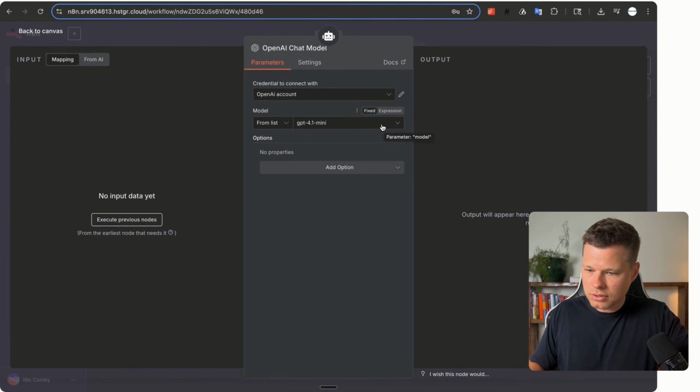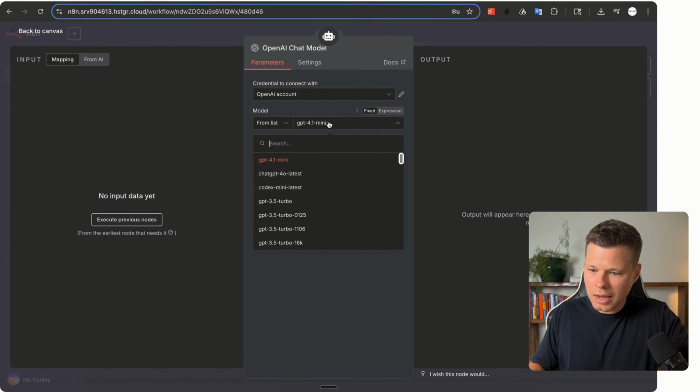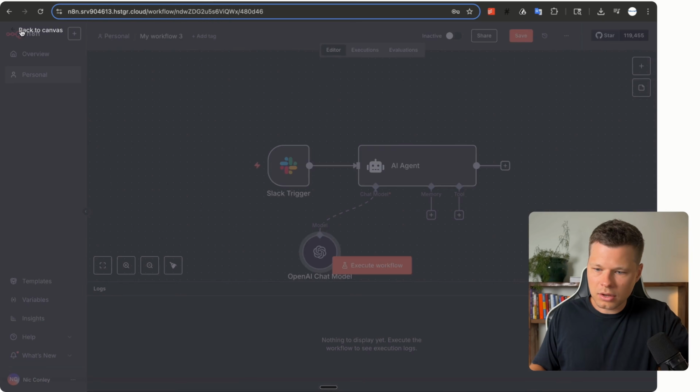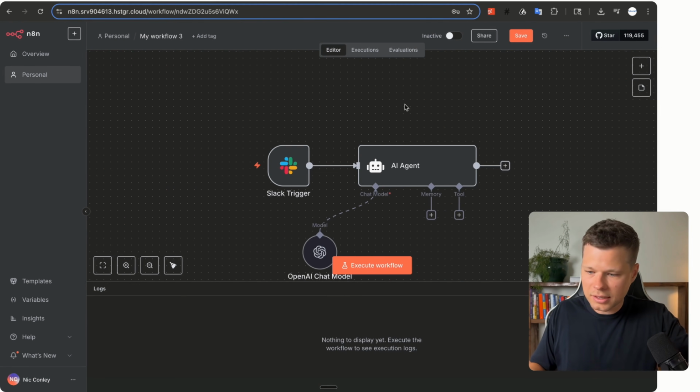From here, you can select your model. So I'm going with a mini model. Obviously, the more advanced models are going to be better, but they're also going to cost more. So I'm going to go ahead and leave this on the mini model for now, and that's going to be all set. So now we have our brain attached.